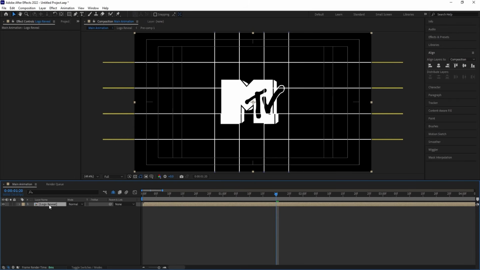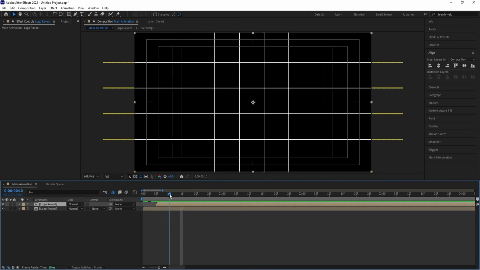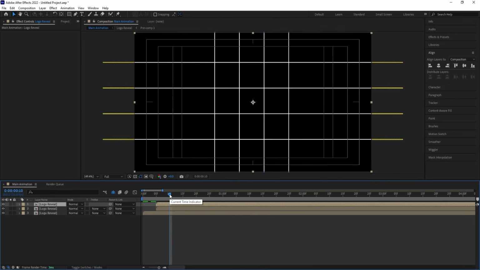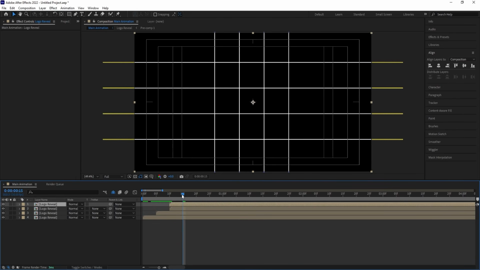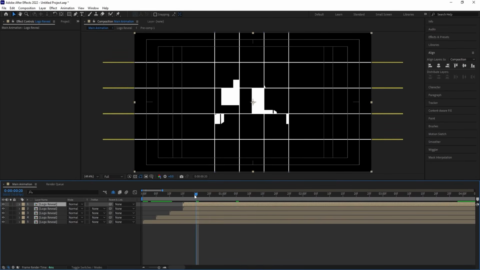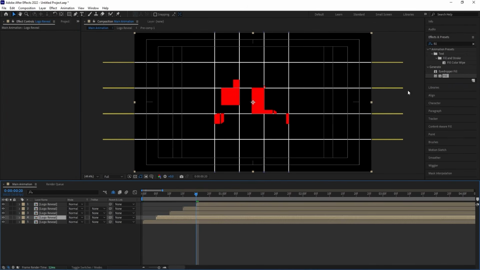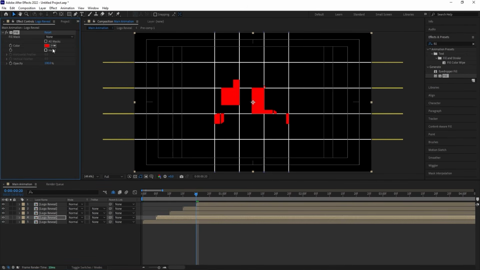Now, select this, hit Ctrl D, take a distance of 5 frames like that. Again, take a distance of 5 frames, hit Ctrl D, move this over here, hit Ctrl D, move this over here. Okay, then hit Ctrl D and move this over here. Now select this fifth layer, go to the effects and presets panel and search for fill. Select this fourth fill effect.